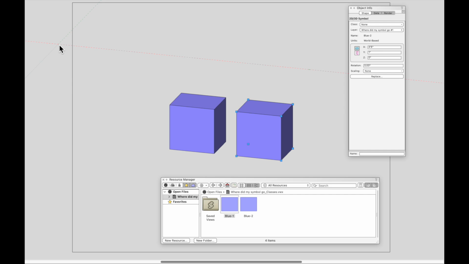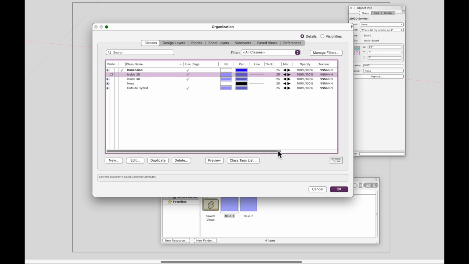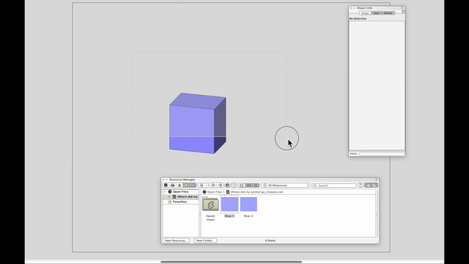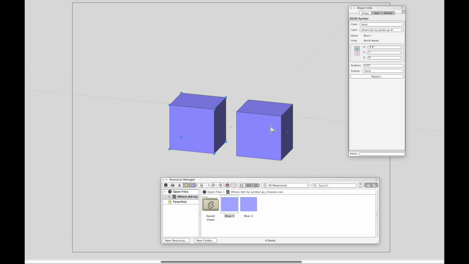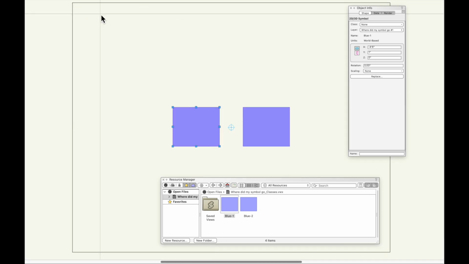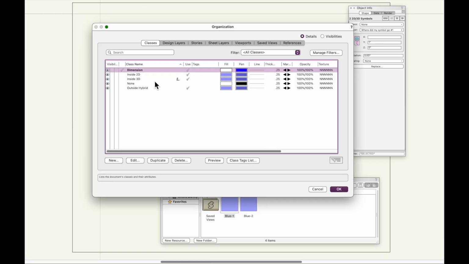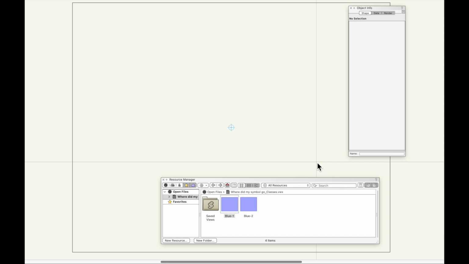So let's go back to the organization palette. If we turn off the inside 2D and we click on it, we cannot select the symbol. You're going to say to yourself, where did my symbol go? And in this case, you turned off the inside 2D, which was the fundamental component of the extrude inside of the symbol. Now if we go up to the top plan view and we do the same thing, so you see they're both selected, but we turn off, let's say, none, what's going to happen? Both of them are going to disappear. Why is that? That's because they both are in the none class.